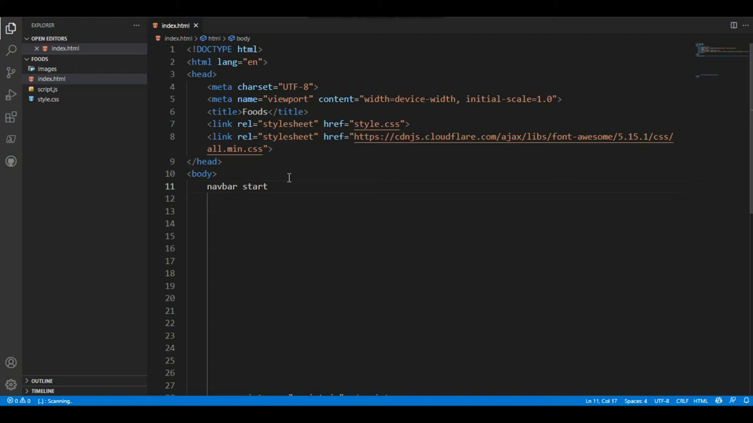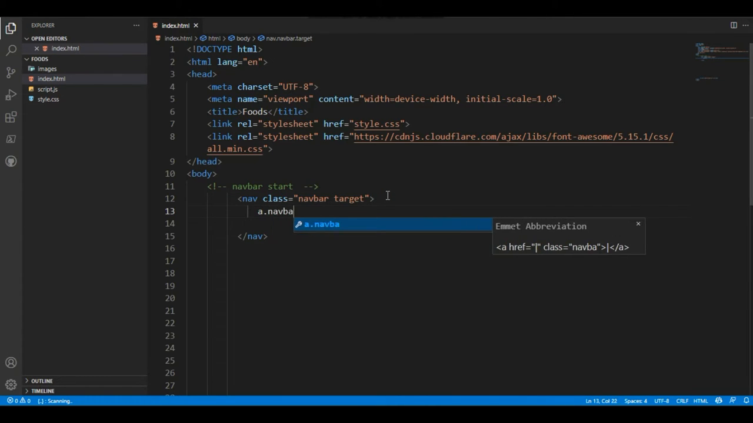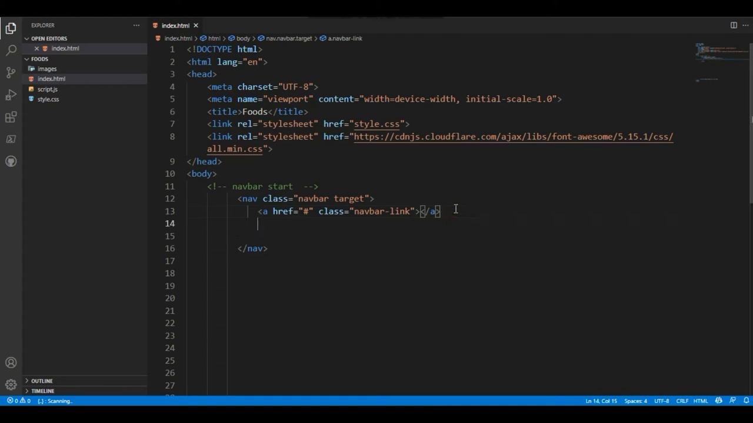Let's first start the navbar, then the class will be navbar. Inside of the nav, just use an unordered list, okay. Then inside of this navbar, add a list item, and here class navbar link, okay.